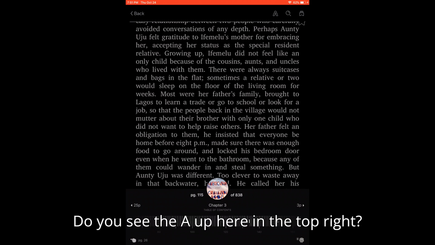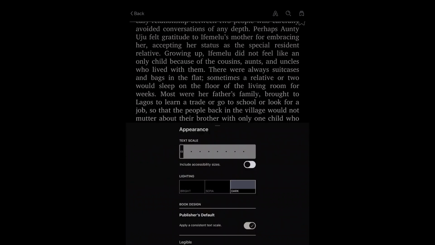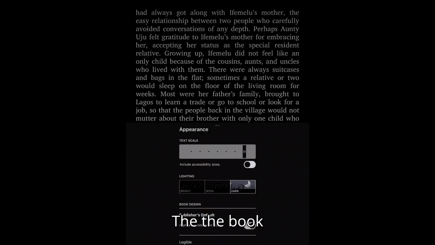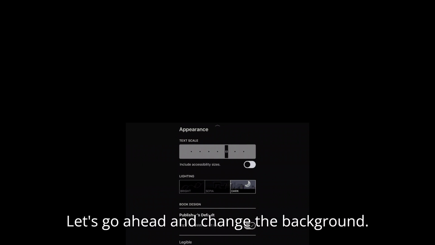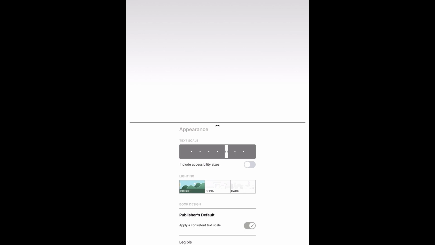Do you see the A up here in the top right? We're going to tap on the A to change the book design. So let's go ahead and change the background. Right now we're in dark. We can change it to bright or sepia.